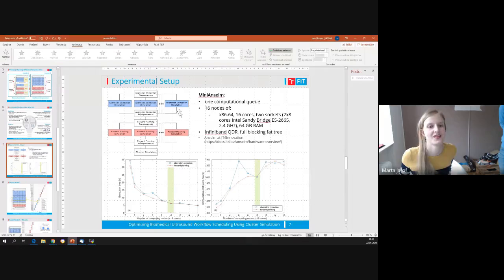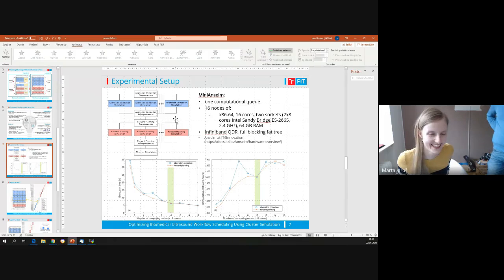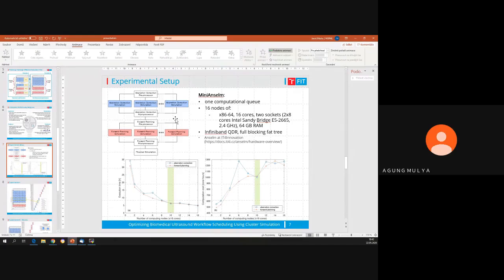Yes, there is. Oh, I see. So we cannot place the dependent tasks onto different nodes. Yes. Okay. Thank you.